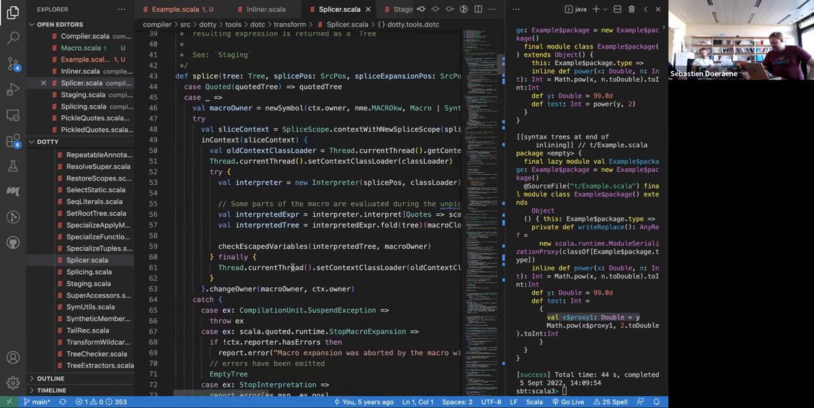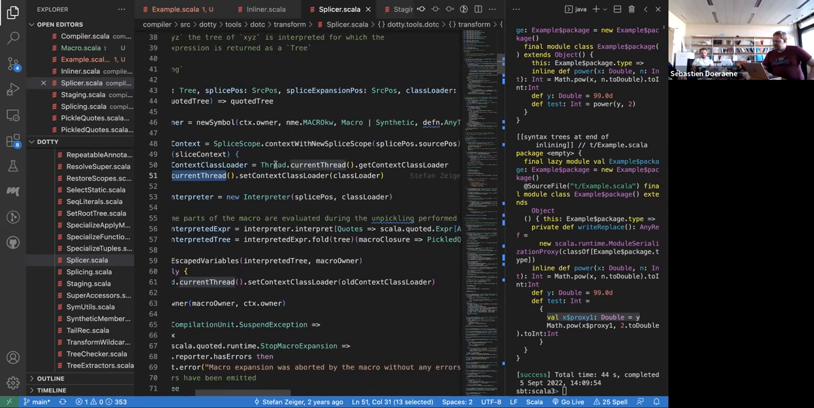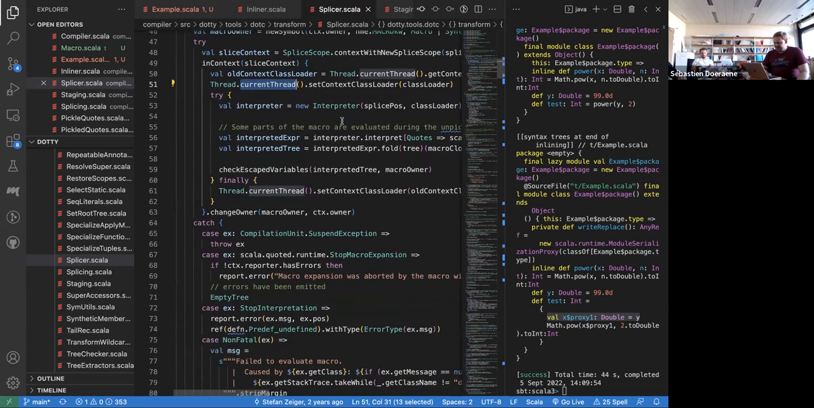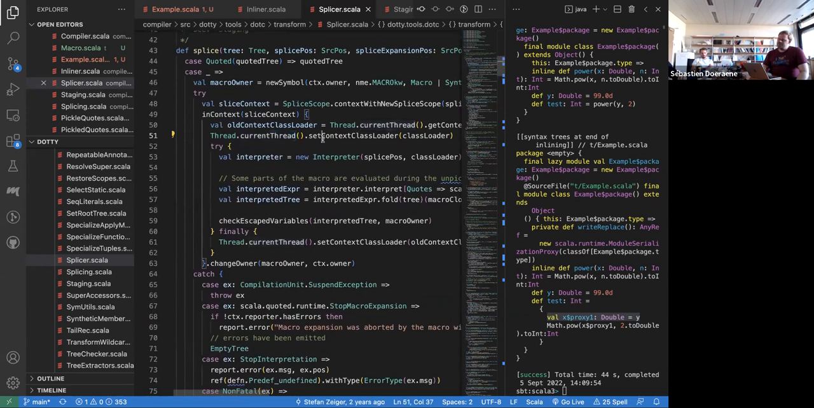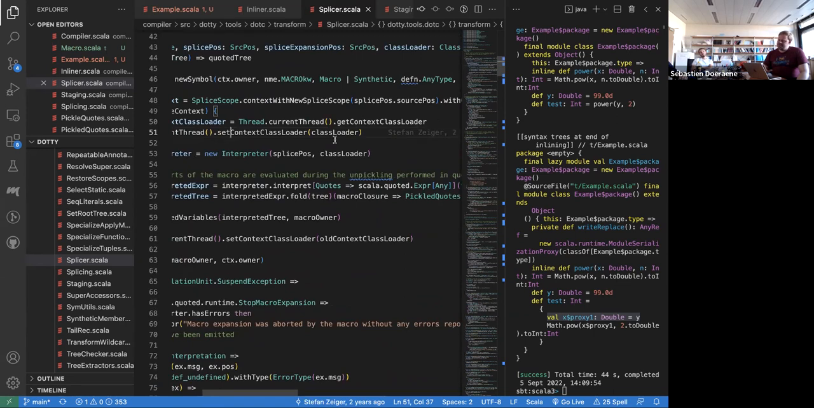So here's mostly error handling. We have to do some things to make sure that the class loader is not changed during macro expansion, and then we have something weird happening. There's such a thing as a context. Oh wow. Yeah, that's something that happened in Scala 2.